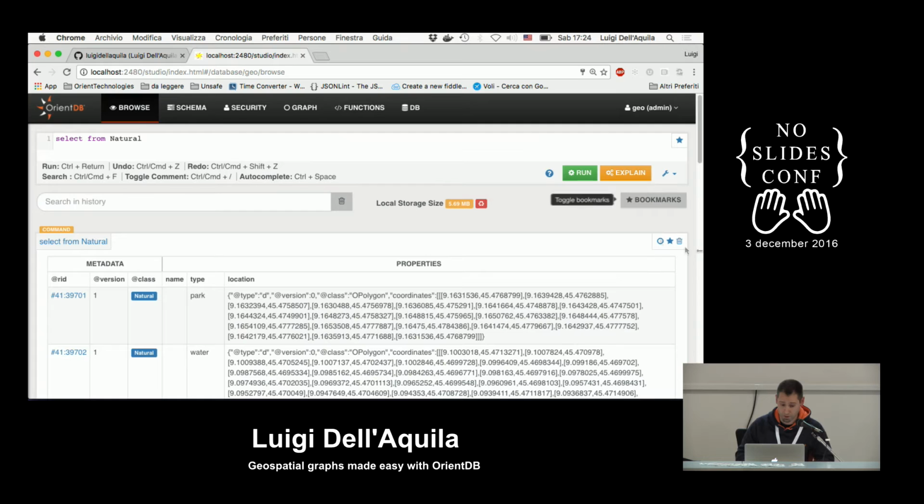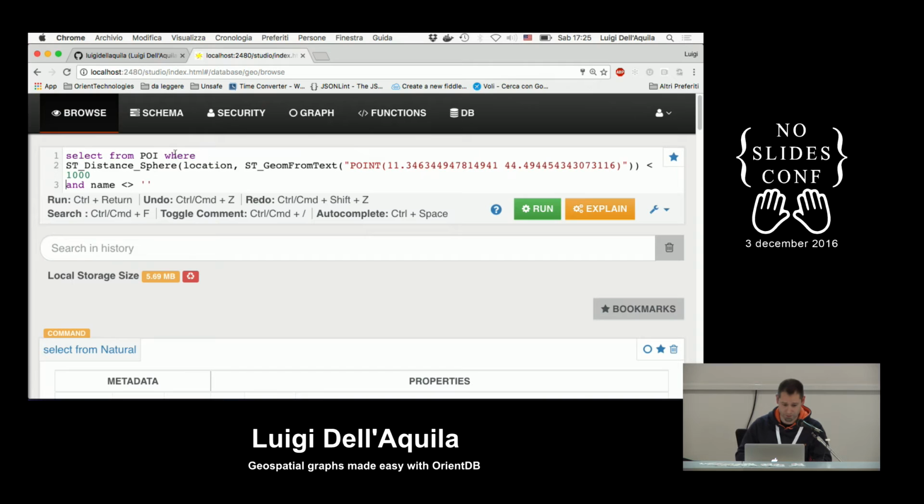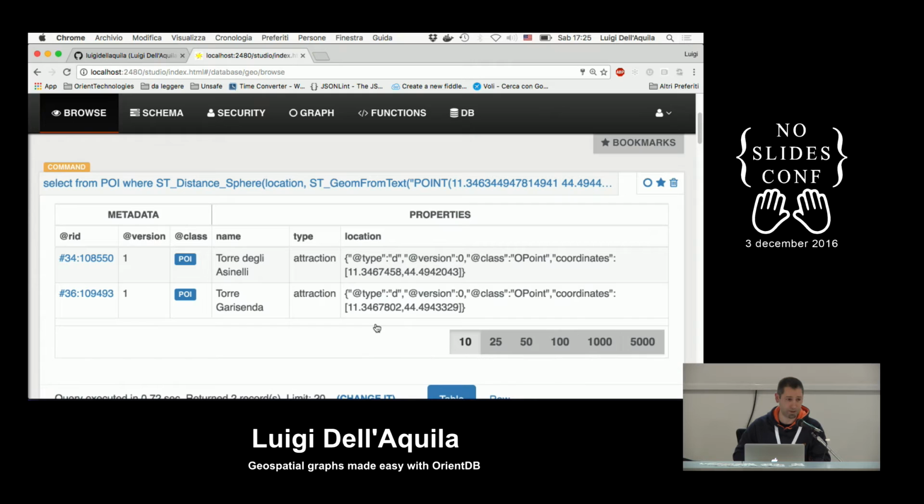Now we can query them. We can do things like querying based on distance. So for example, we can do select from point of interest where the distance, ST_Distance_Sphere, a built-in function, of the location of this point of interest is less than 1 kilometer from a particular point translated to an actual point with ST_GeomFromText. So I'm using two functions. With this one, I'm converting a string to a real point. And then with the sphere, I'm calculating the distance between the two. And adding another condition, so name is not null. Let's see what it is. This is Torre degli Asinelli here in Bologna. OK, it took milliseconds to execute, of course.